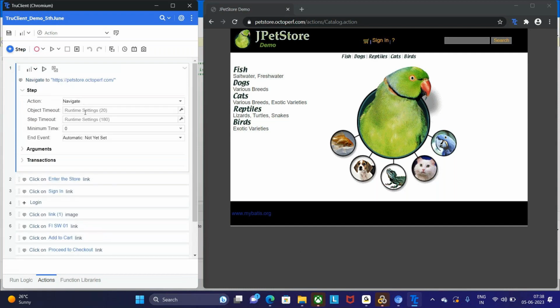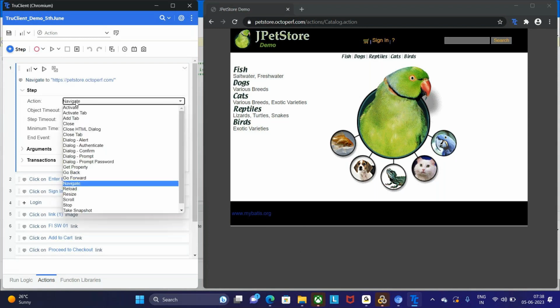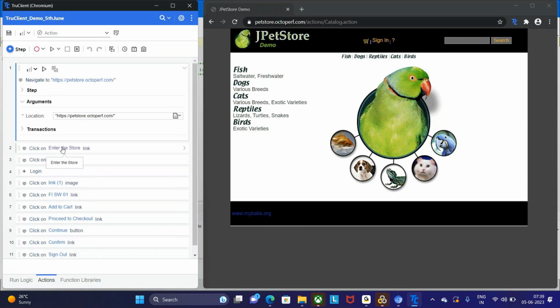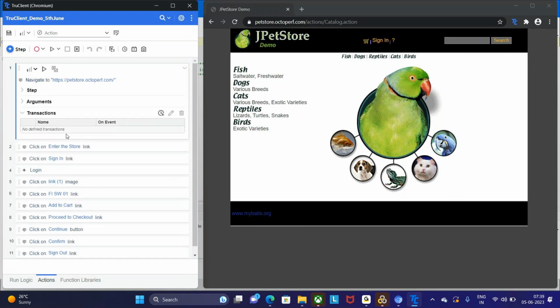If you go to step, it is showing the action, what we are doing. Here you will see the activate tab, add tab. These are the actions. Arguments, this is the URL. Then we have transactions. I will not do any transaction naming now, because let's cover the basic part first.